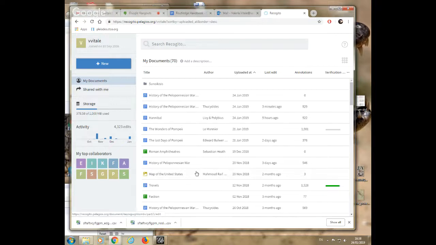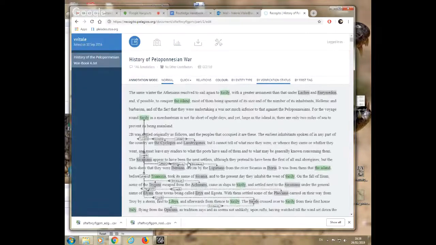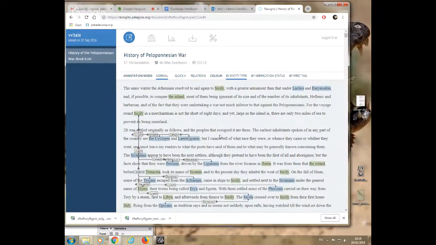Okay, I want to talk a little bit more about the relations feature that Sinai mentioned, and I will do it with yet another copy of our History of the Peloponnesian War. And to create relations, I have changed the color code. So now we're seeing the entities coded by entity type.